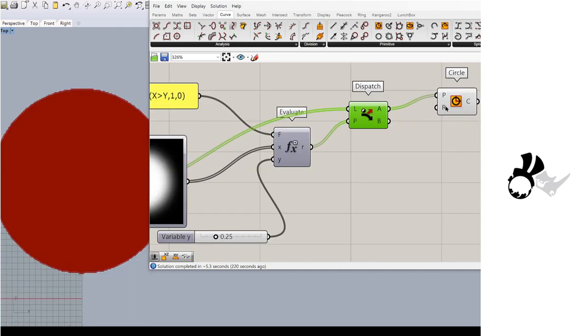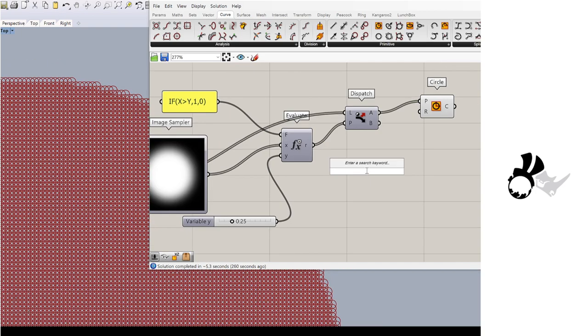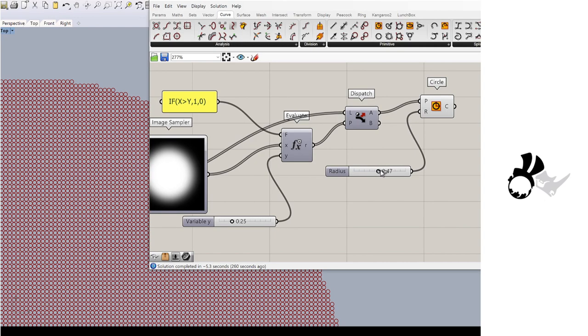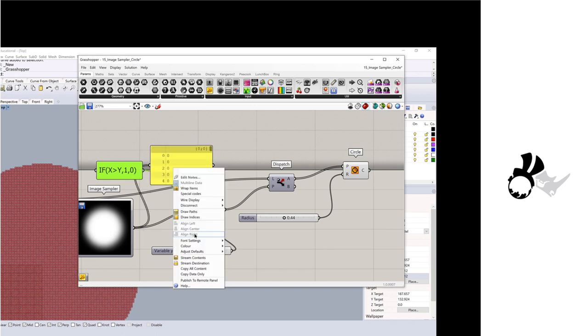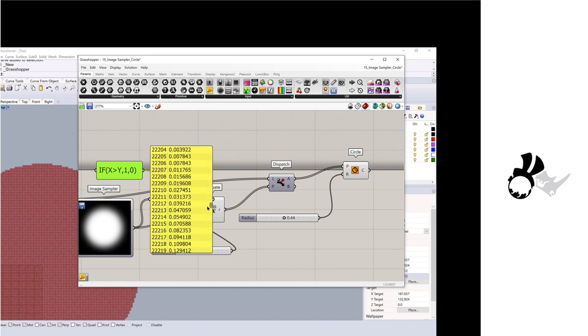R is radius. I will make a number slider, 0 to 1.00, and connect to that radius so that you will see how each circle's radius changes. I'm putting a panel now and connecting to Image Sampler. You will see numbers from 0 to 1 with decimal points. The decimal points show the transition from white to black in the image.